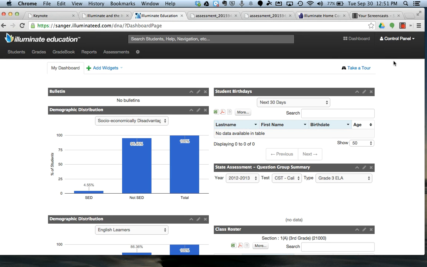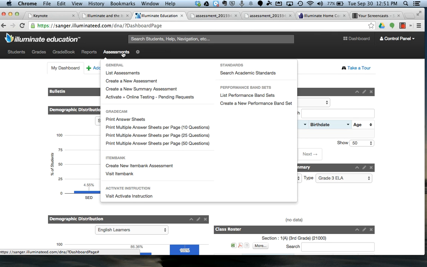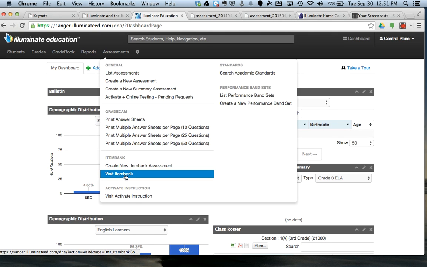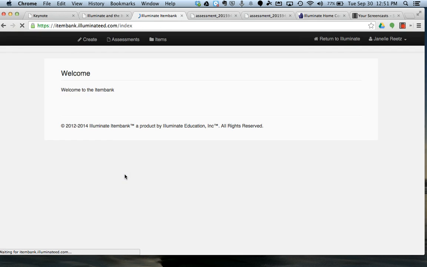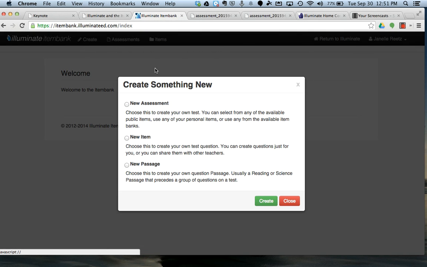So first step, just get into Illuminate. When you log in, this is your dashboard. We're going to immediately jump over to the item bank, which is where we will do the work of actually creating the items. So I'm going to find item bank and then visit item bank. And here we are. The last video we created an assessment. Today we're just going to work on a new item.